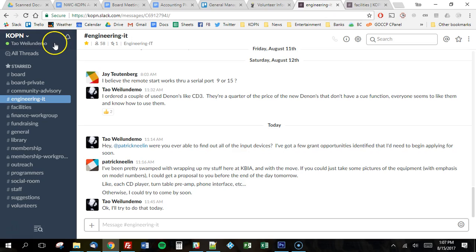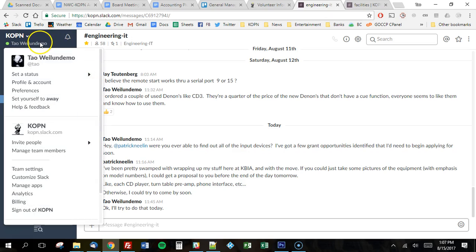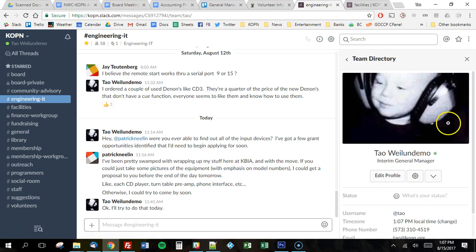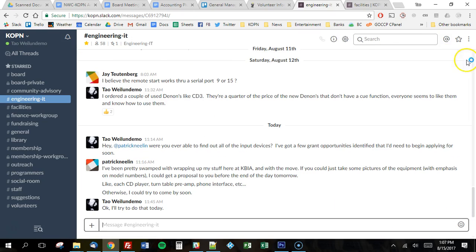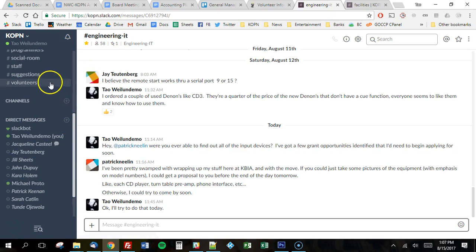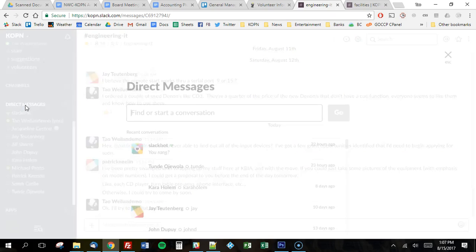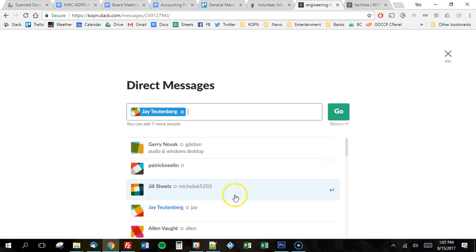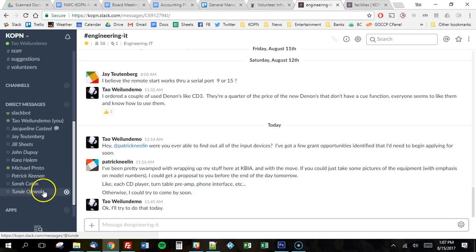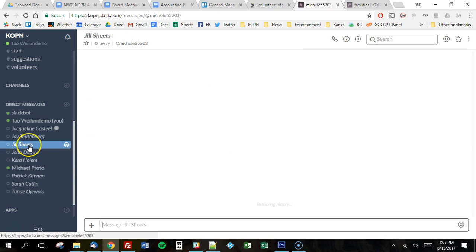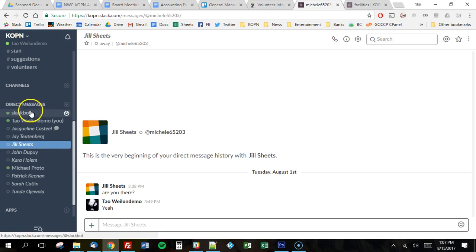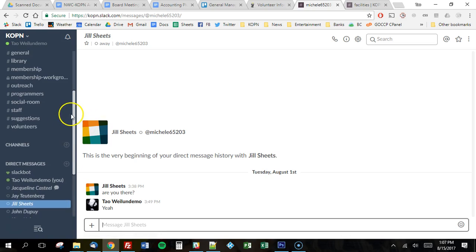Now, the other way, once you log in, you may want to change your profile, add a picture, put your phone number or email if you want. And then down below here, sorry, I'm kind of bouncing around a little bit. Down here for direct messages, if you just want to send a message just to someone in particular, you click direct messages and you can see all the different people, and you can maybe pick a couple of them and click go, and you start a little chat room just for those people. If I wanted to message Jill, I'd just click on it and send whatever I needed to Jill, and she'd get a notification.